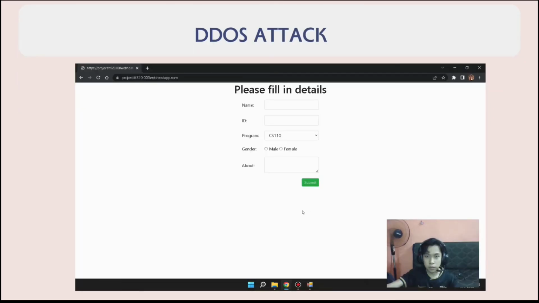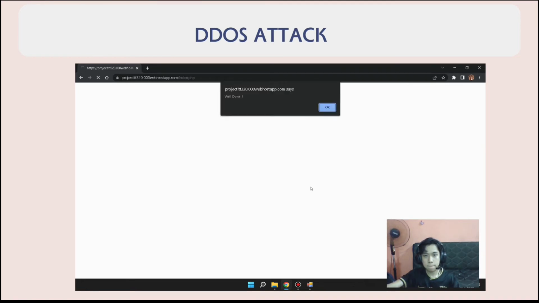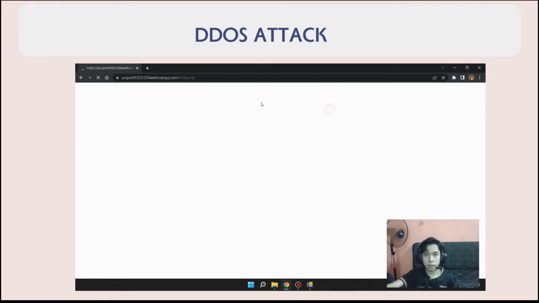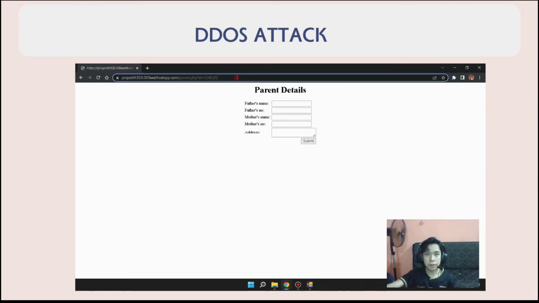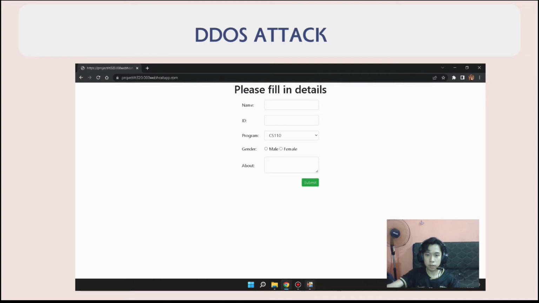Hello and good evening. Today I will be showing the attack path for our group project, and in this project we are using DDoS and Low Orbit. So I will key in some random information to check if the website is working perfectly. The website is working perfectly, and the ID entered has been registered. So I will go back to the main page and proceed with the attack.